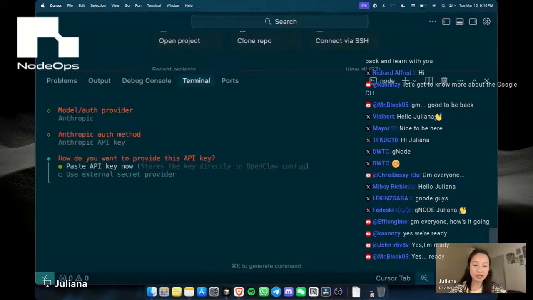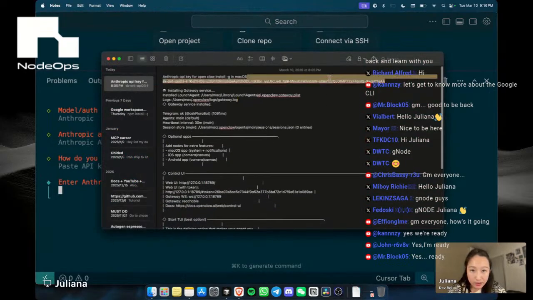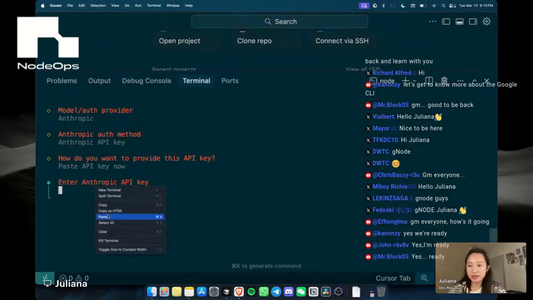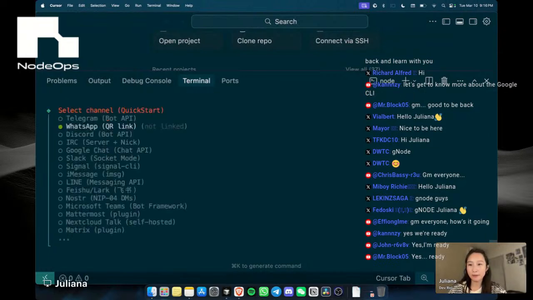I'm going to paste the API key. And now I'm going to grab my API key. I have it saved over here. Copy. And then paste. Okay. All right. And then I choose the model. I'm just going to keep the default.